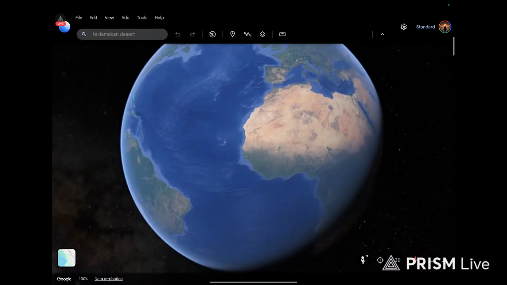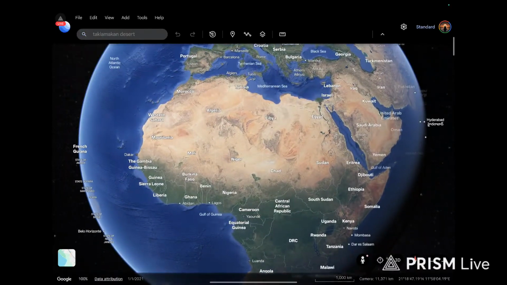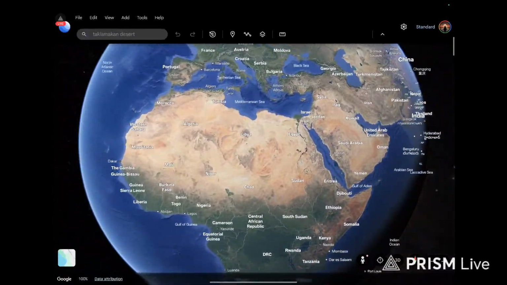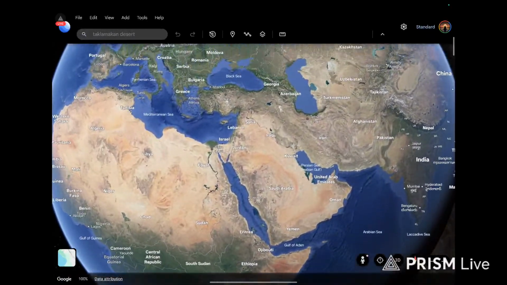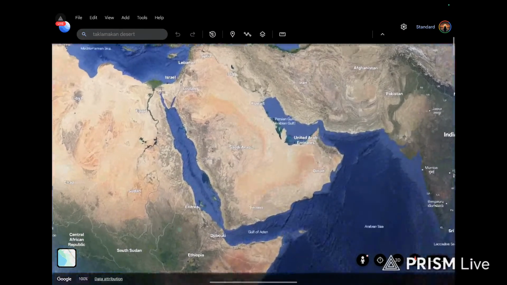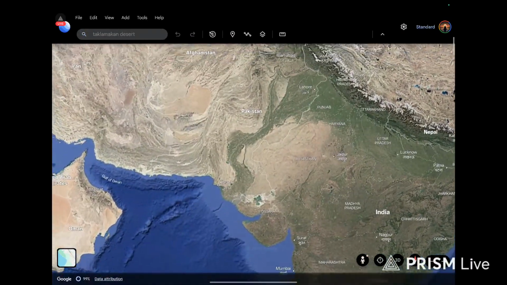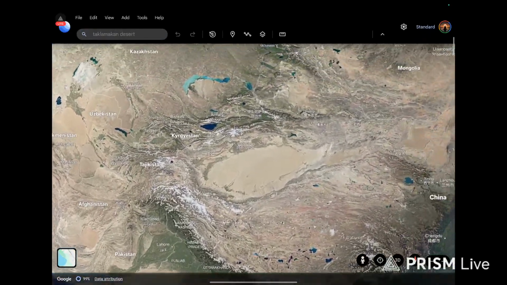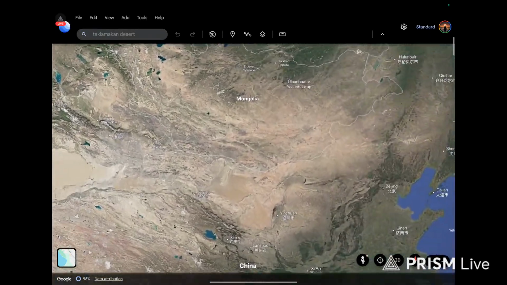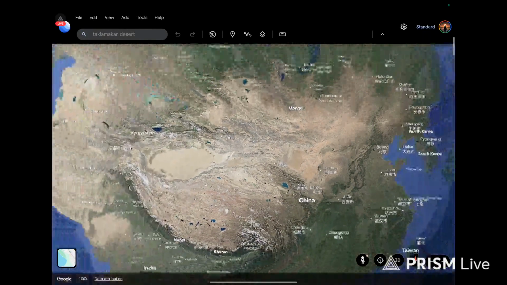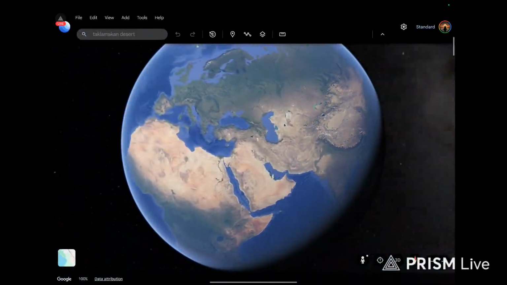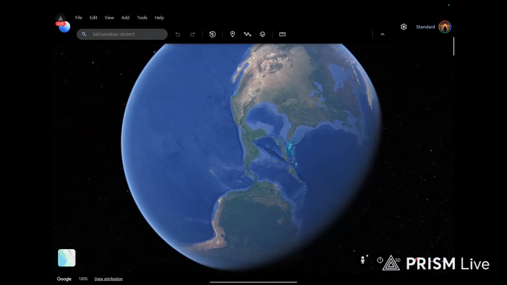Then let's come to this. This is the Sahara Desert. This is sorted. Here we have the Syrian Desert. Then we have the Arabian Desert. Then we have the Thar Desert over here, on the India-Pakistan border. Then we come to Taklamakan. Then we go to Mongolia for the Gobi Desert. I think that is it for mostly the desert part.